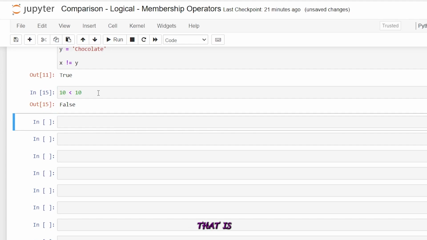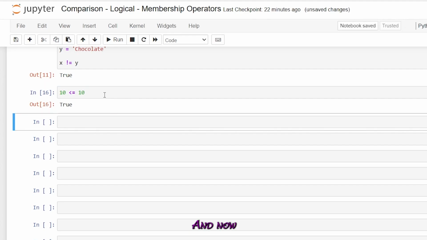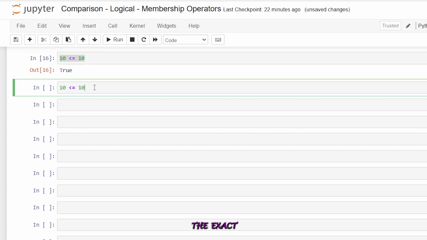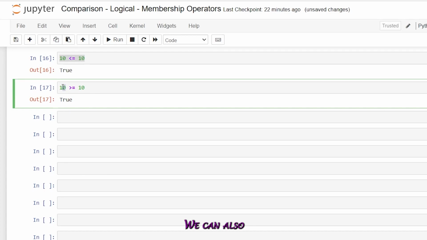So if we want an output that is true, all we would have to add is an equal sign right here. And this would say 10 is less than or it is equal to 10. And now it's true. Of course, we can say the exact same thing by saying greater than. So 10 is equal or greater than 10. That'll be true because 10 is equal to 10. But we can also say 50 is greater or equal to 10 because 50 is obviously greater than 10.